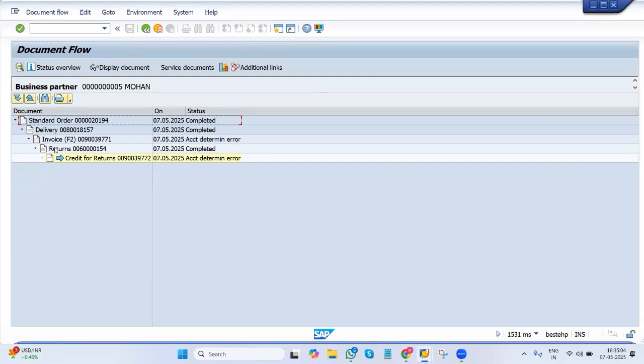Now here in the return process, the customer finds some damage. Whatever the quantity is, the customer returns it. In our case, he found 5 quantity damaged, so those 5 quantity are returned in the return order. Now we have done the delivery. Here we can see the invoice is created for return.